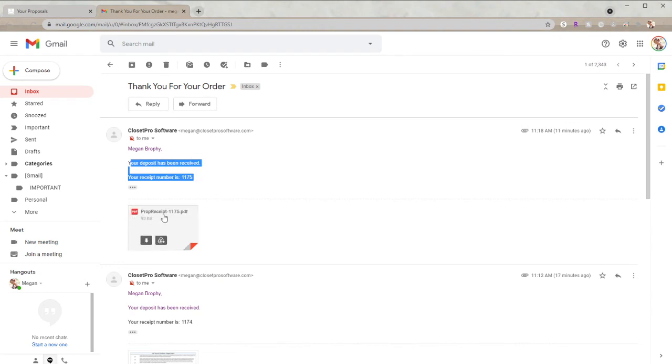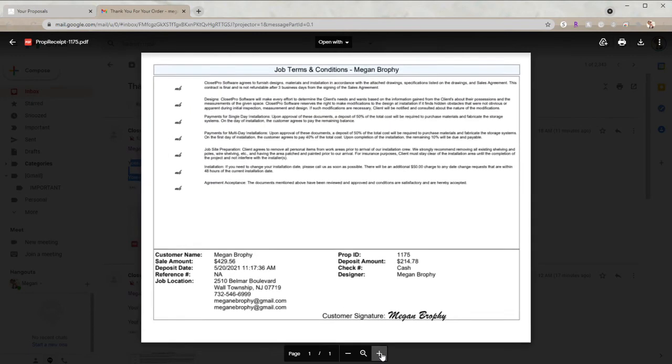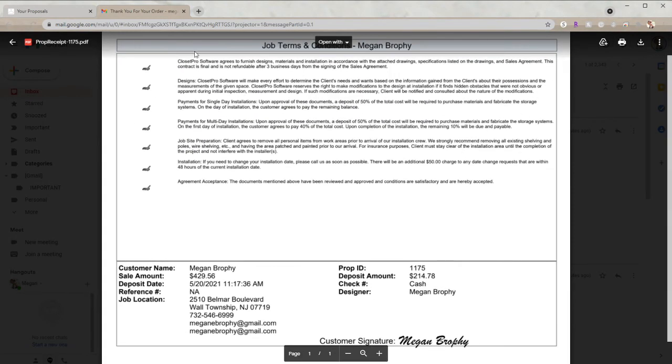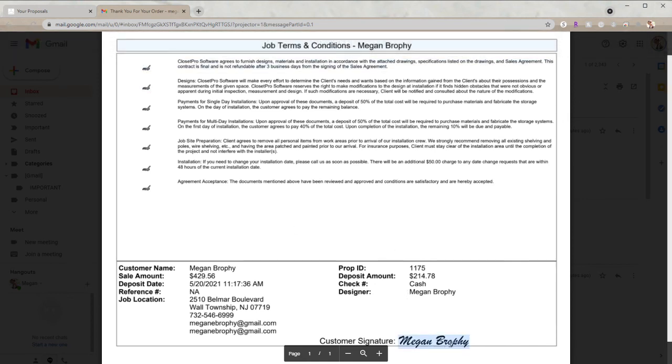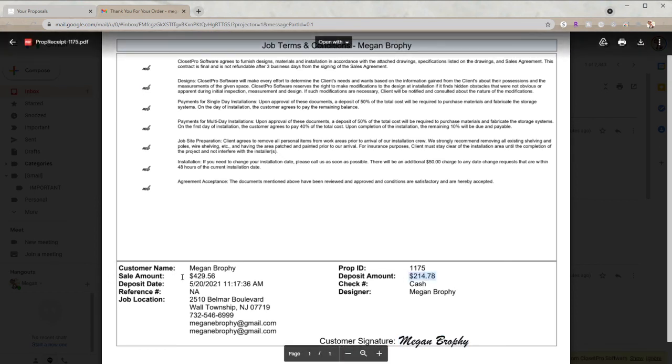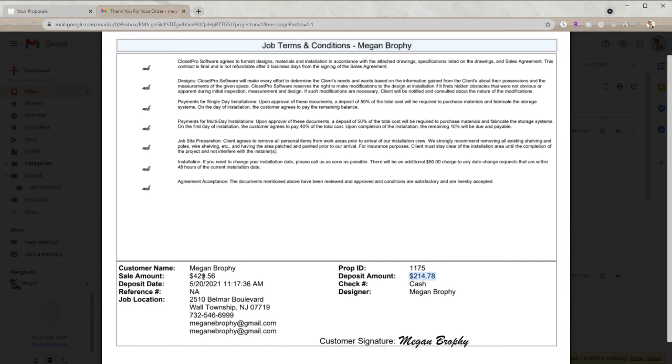have an attached PDF. I'm going to view that, and it'll be their terms and conditions page where they signed off on everything. So here's all their initials, their signature at the bottom, and their deposit amount, which is half of the sale amount, since our default disclaimer said that they would pay for half up front. And right here is going to be their payment types. If they paid with credit or debit, that would come up here.